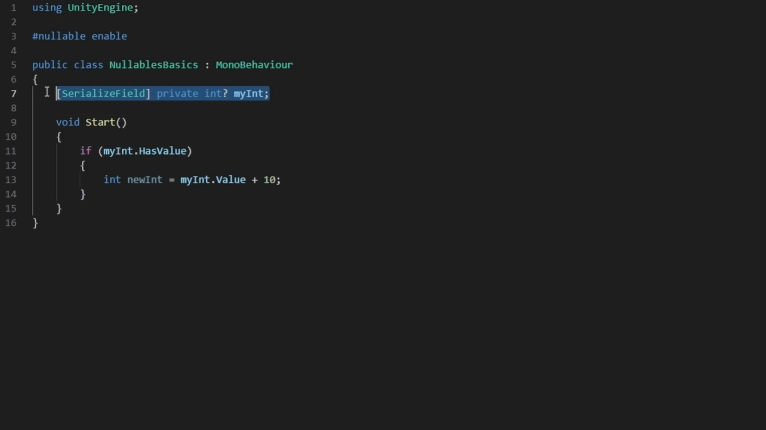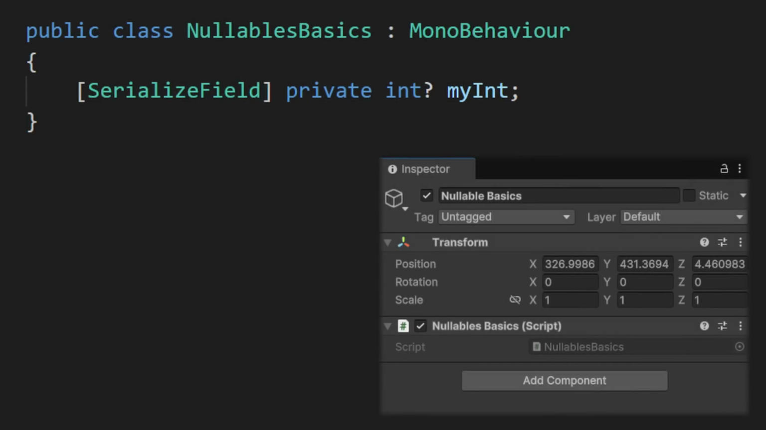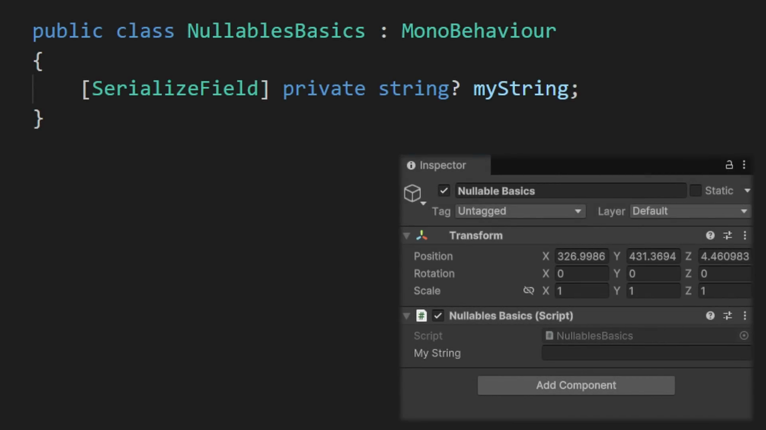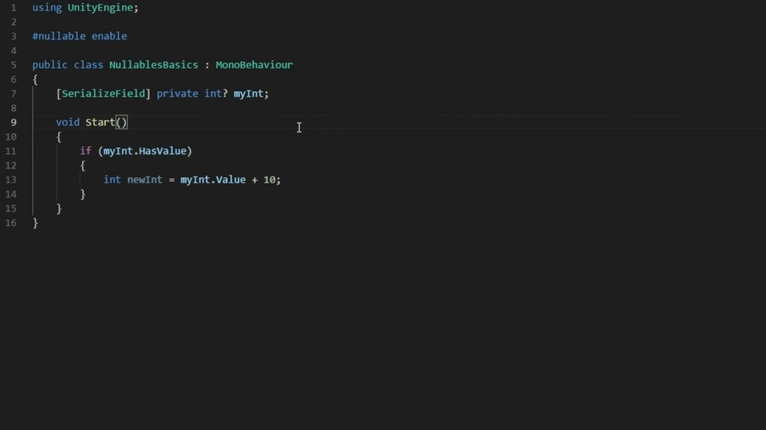So I have a nullable integer, which is serializable as a field, but in this case you will notice that nullables don't work the best with Unity, because the nullable value types are not serializable, but the nullable reference types, such as string, object, some references, these are serializable. And the nullable value types also have two more properties we can check for.